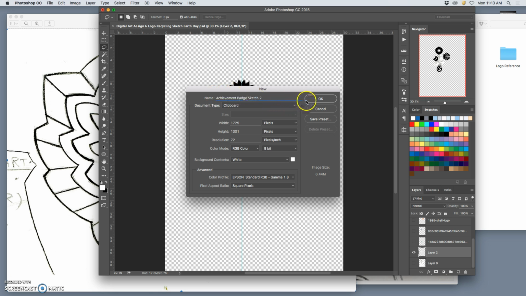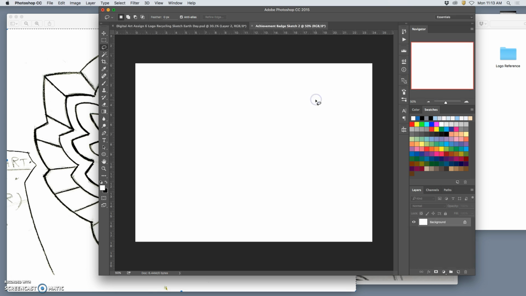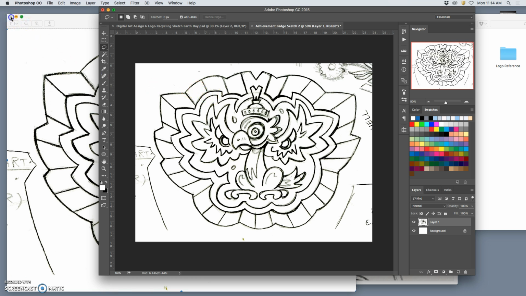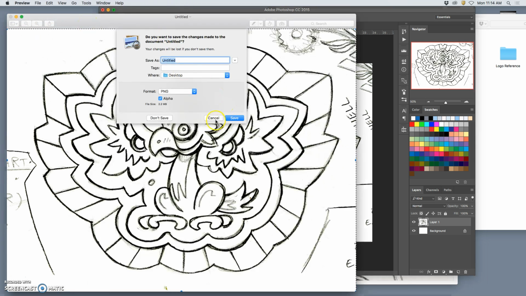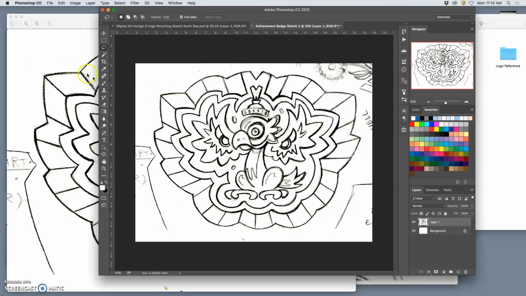approach. An achievement badge would actually have to be embroidered, but you know what you give the embroidery company to do it? You give them a vector file. So these are different reasons you would need vectors. So I say I paste it in. So why might I want to clean up my sketch?